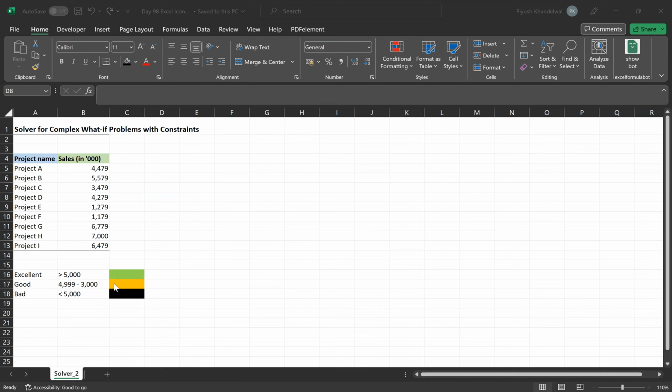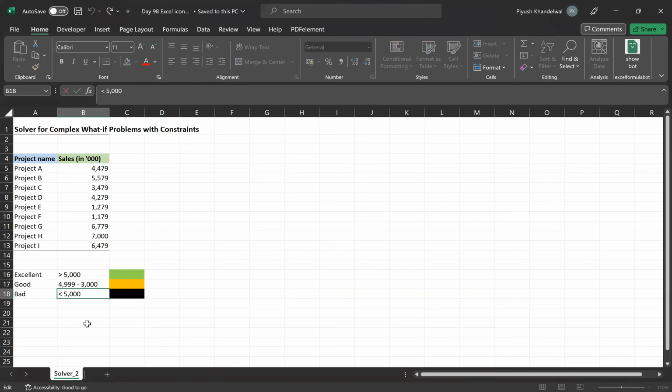Each project has to achieve a particular number to be rated internally. So if it has achieved a sale of more than 5 lakh rupees, which is numbers in thousand, then it is green. If it is between 4999 and 3000, it is orange. And if it is less than 3000, then it is bad. You have not achieved it.